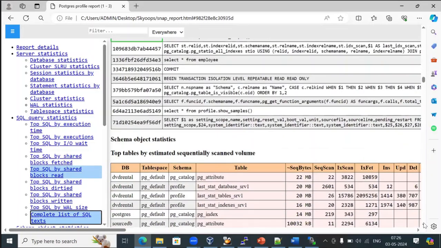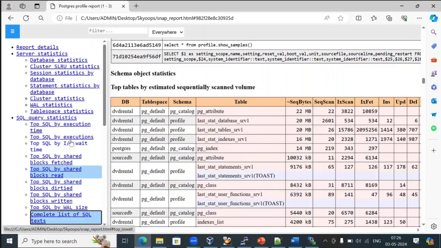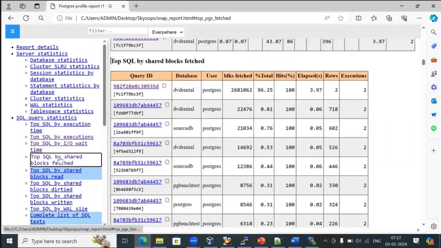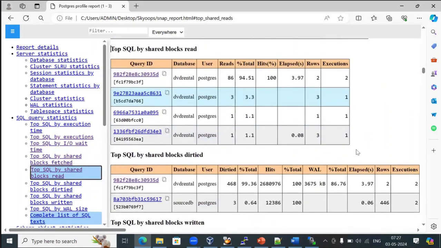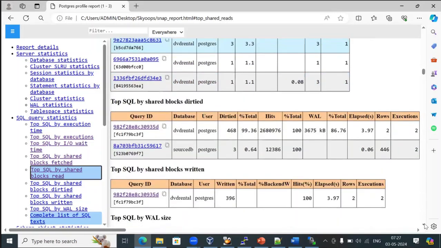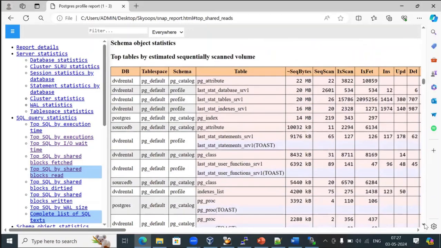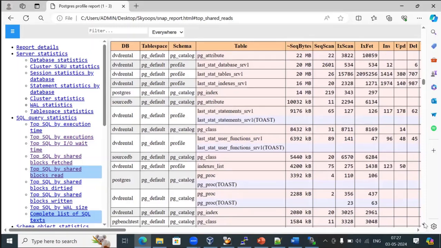Similarly we have top SQL by executions, top SQL by IO wait, top SQL by shared block fetch. So we have all kinds of top SQLs. We can go and see which SQLs are ordered by gets, or ordered by execution, something like this. You can just go through this report, because if you go through it just once, you will not understand. You have to go through it multiple times to understand better how these reports look.